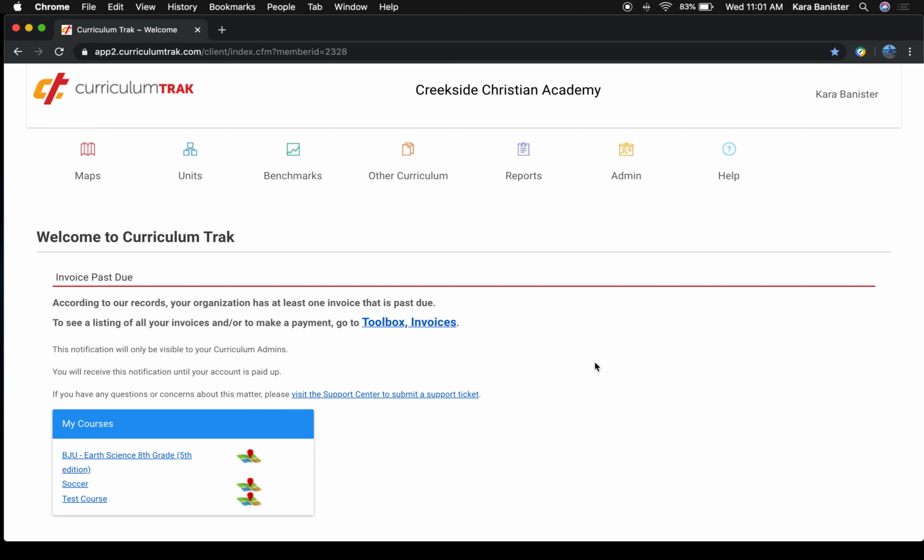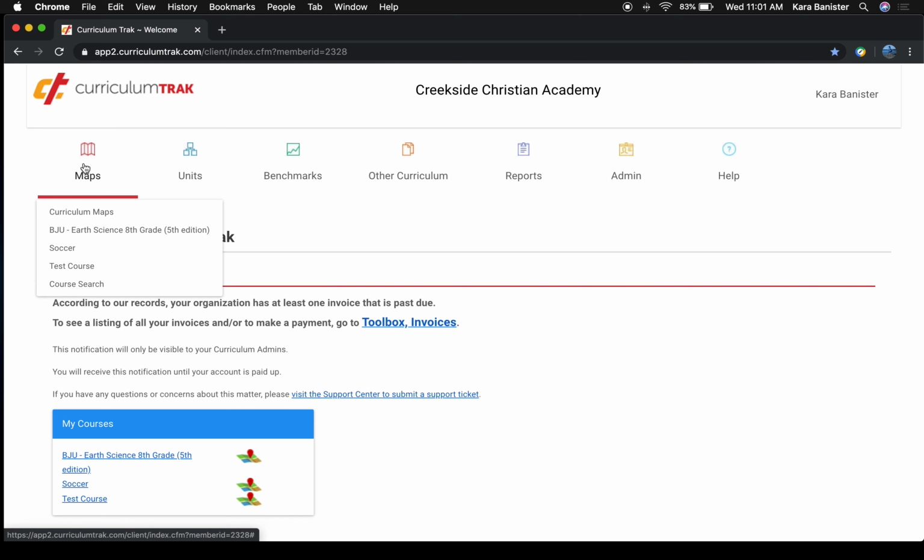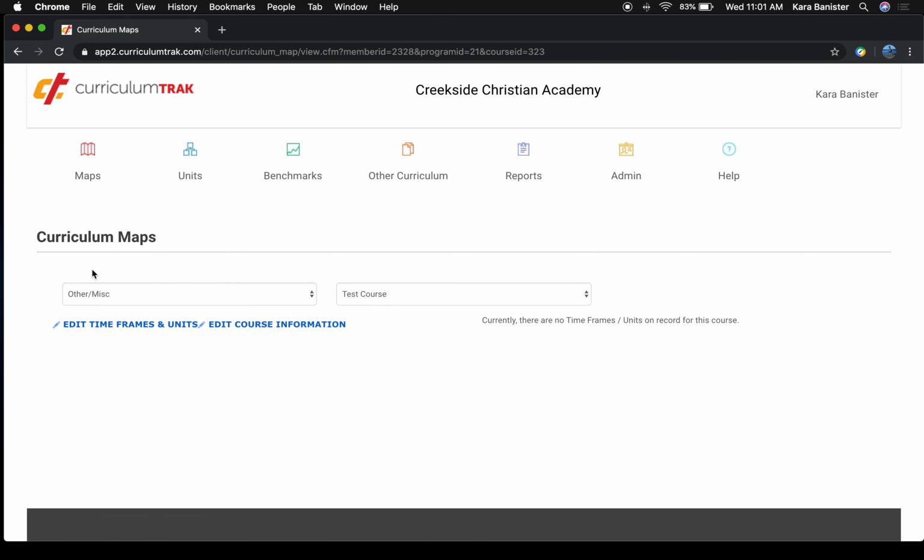So what you're going to do is you are going to go up here to the map icon, and you're going to select the course that you want to edit. Now, in order to build your map from scratch, you're going to have to edit your time frames. So I've created a course here called Test Course that we're going to build from. So this is going to be a course just like a course that would not be a Bob Jones course.